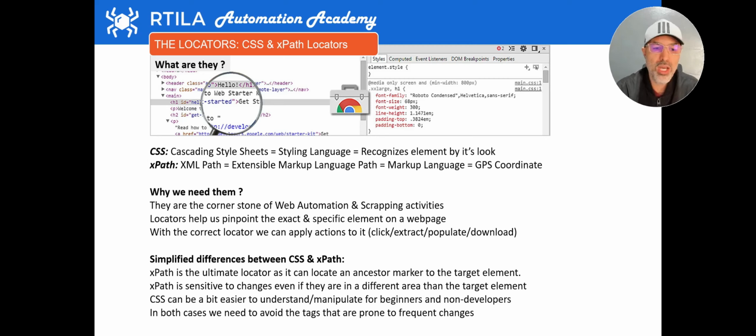And once you have the correct locator, then you can do whatever you want to that locator. You can click on it, you can extract the data, you can populate it, you can download it, you can do a lot of things for the purpose of your automation.